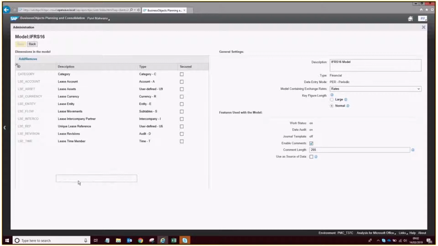This session is titled IFRS 16 Dimensions, Logic and Templates. Today we're going to go through some of the dimensions in the IFRS 16 model and talk about various dimension properties and their purposes. And I'll mention a few of the dimension members as well that are significant in the IFRS 16 calculations.